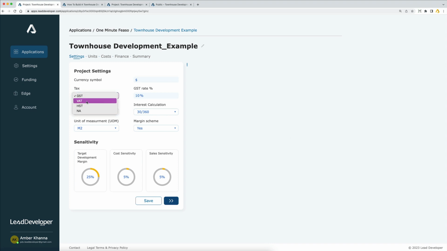You can select your GST, VAT, HST, and add the percentage. For example, if you're from New Zealand, you would put 15 over here. Select the type of development. In our case, it's going to be residential. And for interest calculation, I tend to use 30/360. What that basically means is that we are assuming that there are 30 days in a month and 360 days in a year. If you use 30/365, it basically means 30 days a month and 365 days a year.